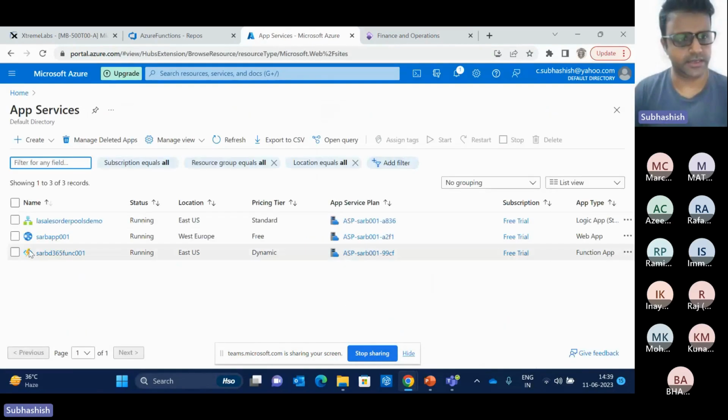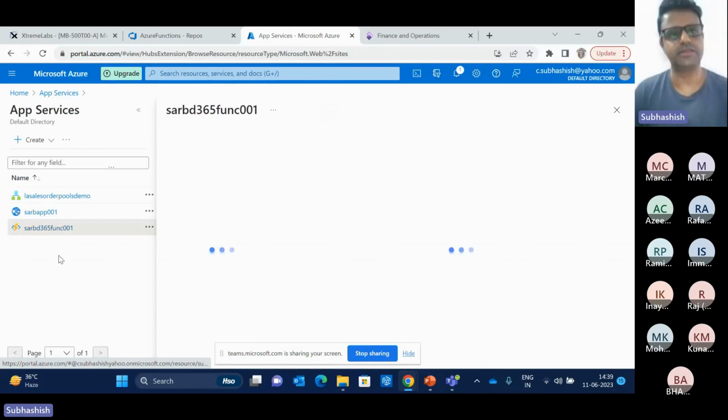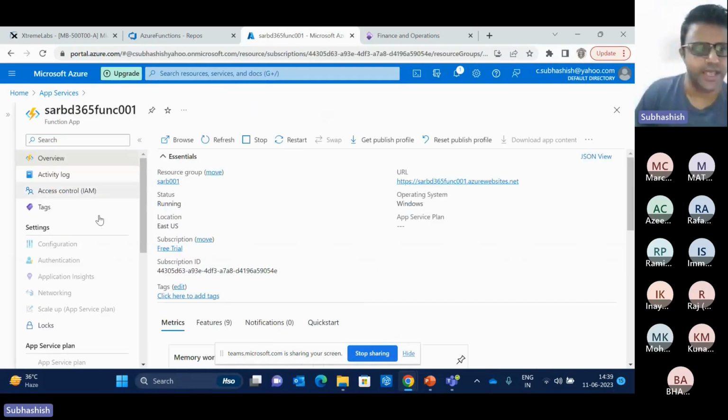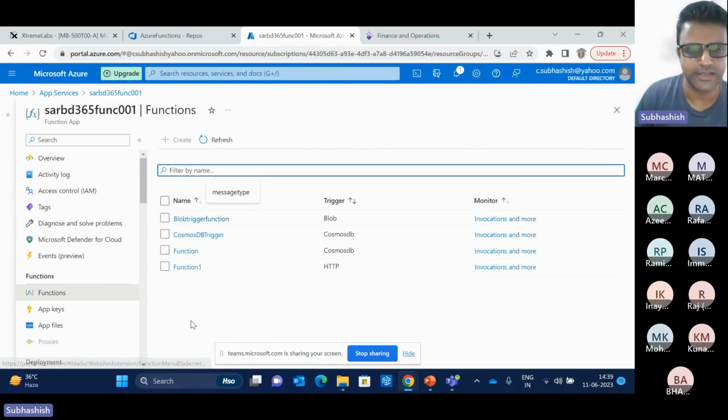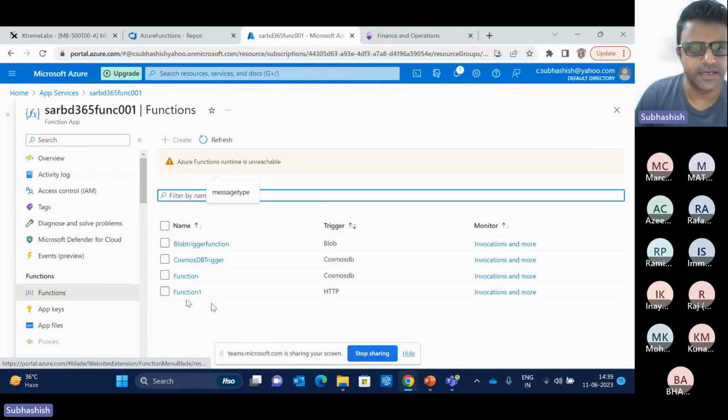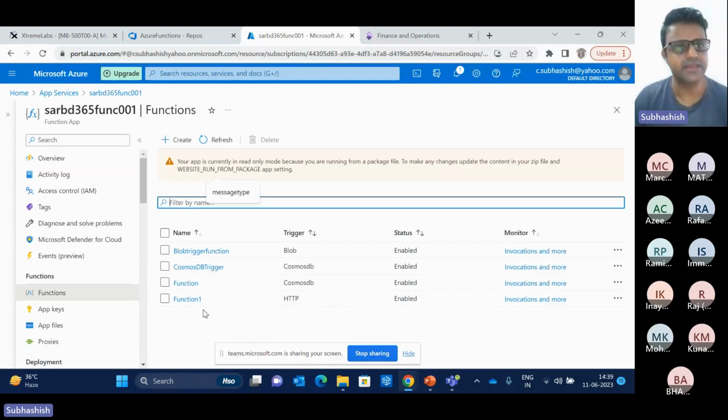Okay, directly going to my Azure functions. This is the Azure function which I have created, and inside it are the set of functions which are already created. How have I created this? It's very simple. I will show you how this deployment is done.